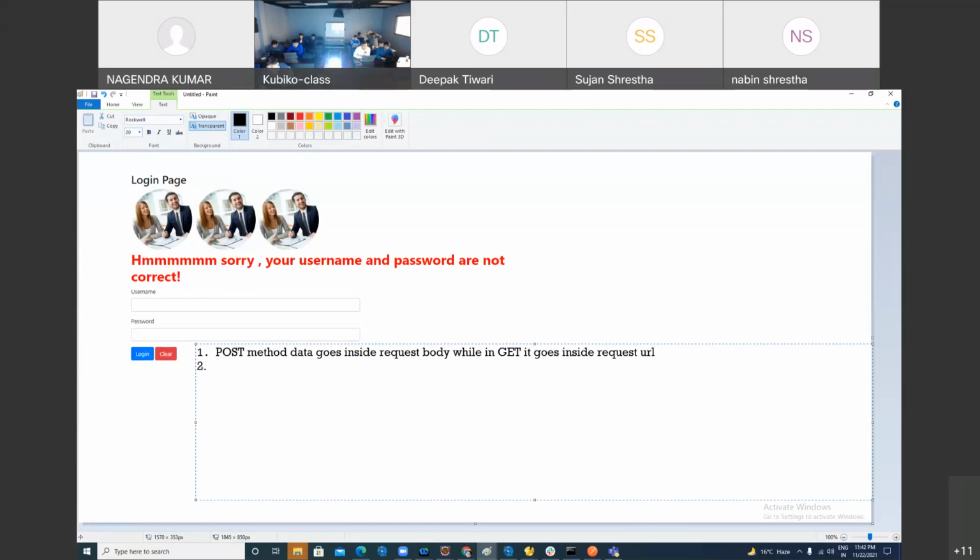Which one is more secure in this way? Post is more secure. Third, post is slower. Get is faster because get does not have a body. Get is faster compared to post. Are you following me?